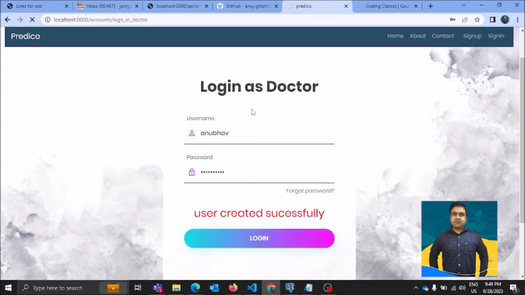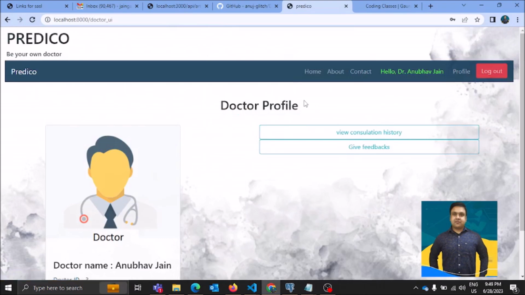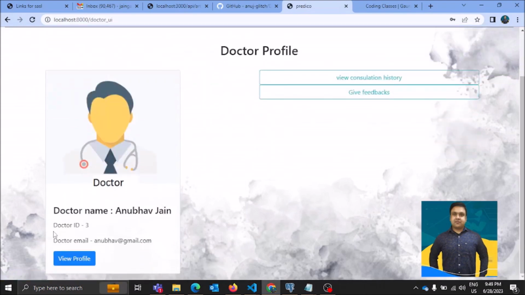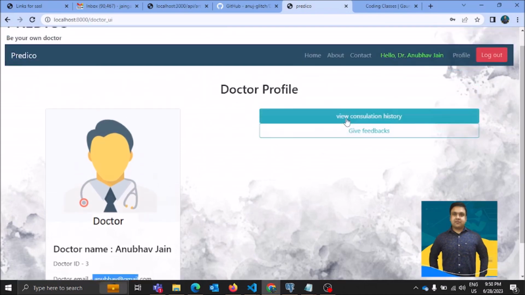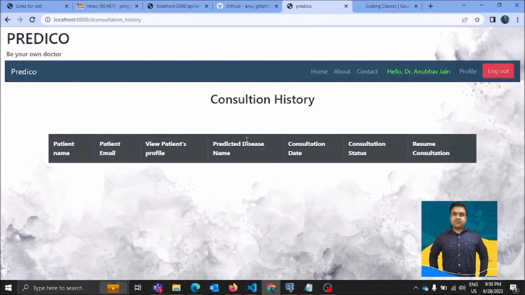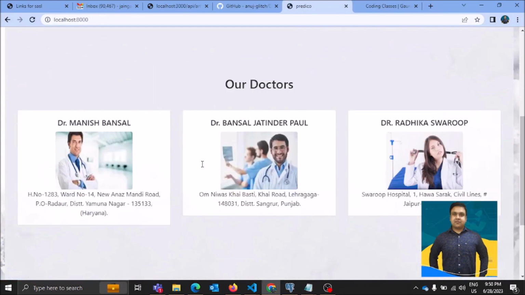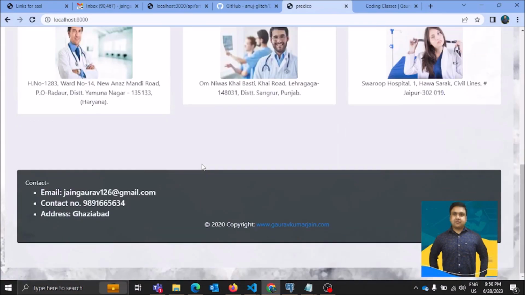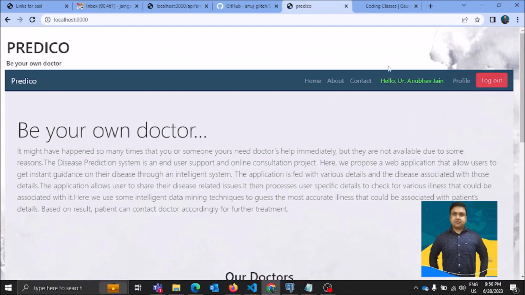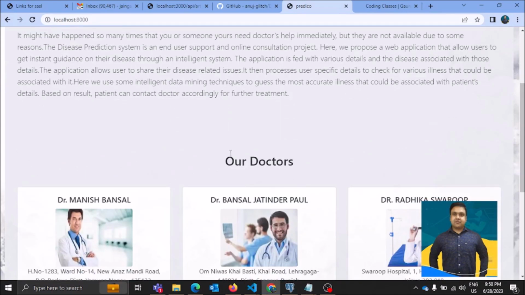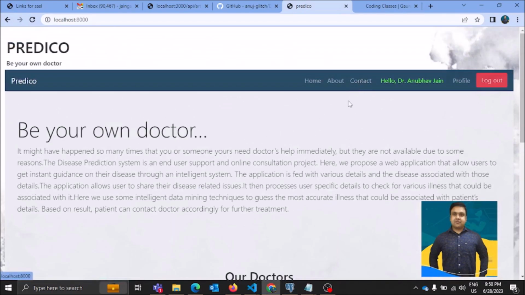Okay. So I'm able to successfully log in into the application, and here I can see the doctor's ID, doctor's email address, which I entered in the registration page. And let's check out the view consultation history. So we do not have anything over here at present. Let's check out the contact details. Okay, so here we don't have anything related to Anubhav Jain's profile, but if you want, you can link this tab with something which is relevant to Anubhav Jain.